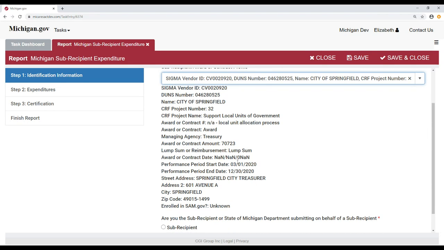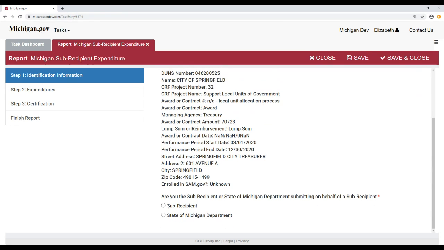So once you have the correct profile, then you'll be asked to signify whether you are an actual subrecipient or if you're a representative from the state of Michigan that is submitting on behalf of a subrecipient. So in this case, we're going to just select the radio button that we're a subrecipient.